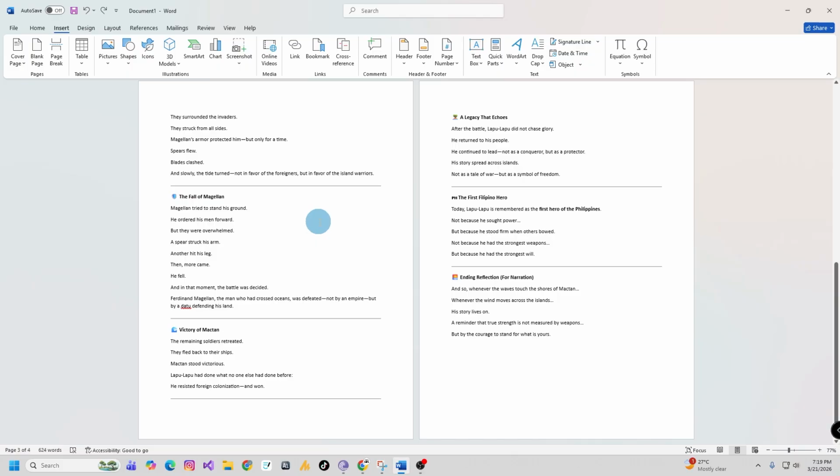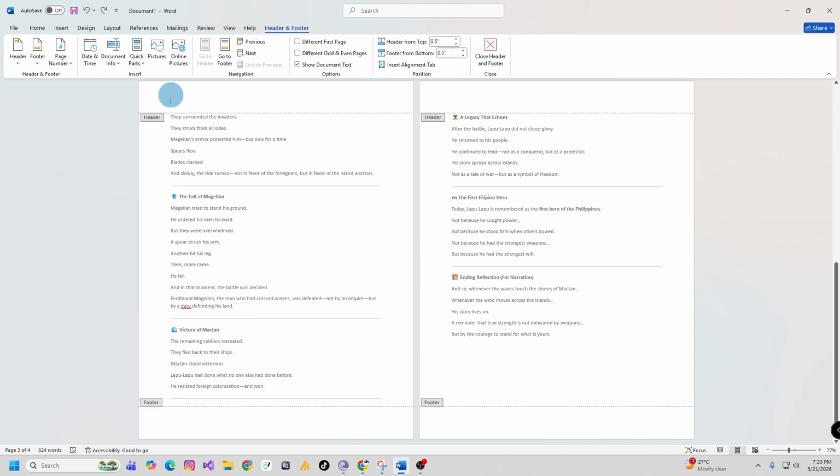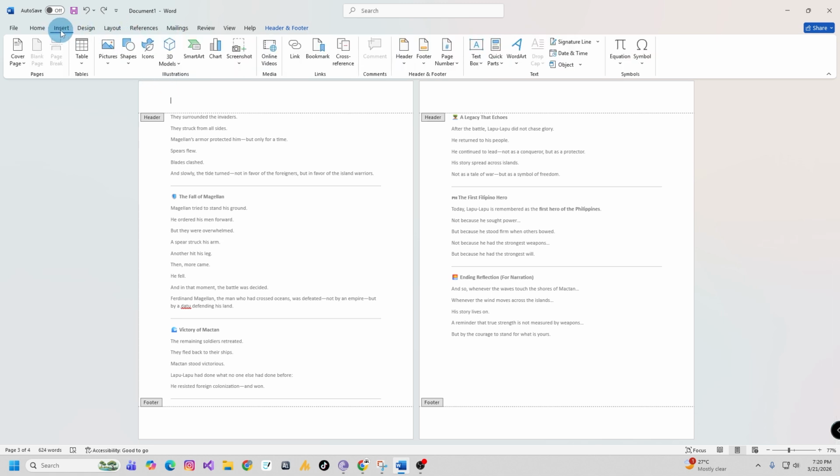First step is you open a Word document file with the content. For example this, you double click the top area of the Word. So there's a header and footer. Then go to insert. Then click the button page number.